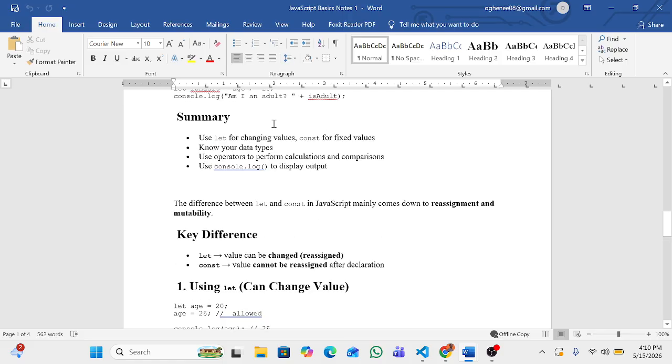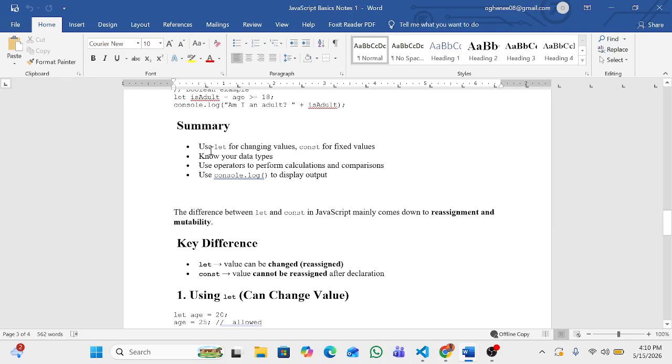Then there's something I want to say. Now, for beginners, you have to know that you use let for changed values. When you know that this value will be changed later, use let for it. Then use const for fixed values. Then know your data types very well. Use operators to perform calculations and comparisons. Then use console.log to display output.